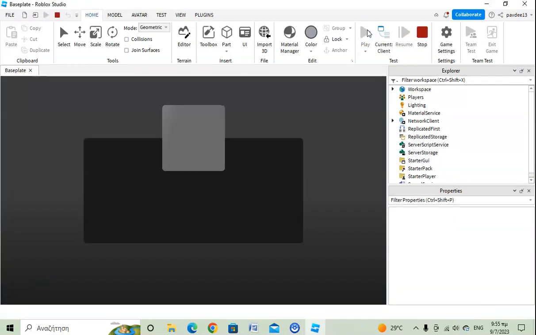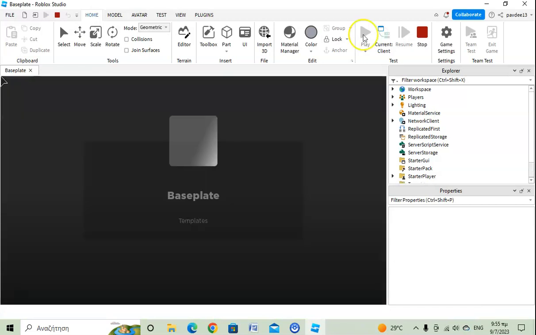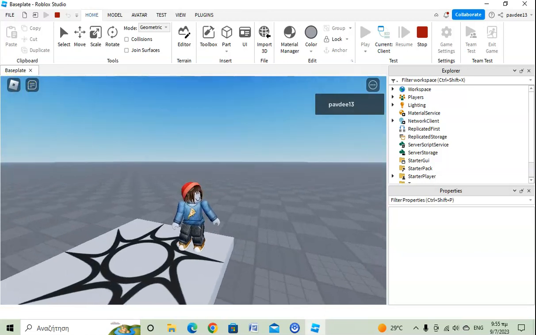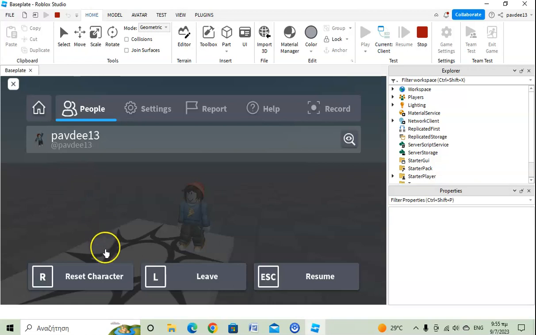So I'm now going to click play. And now that I'm in the game, we just click that Roblox logo here. We just click that, and the reset character button is here. If you click it, it shows if you want to reset your character. This is something for if you're lost or if you want to redesign your character or something.